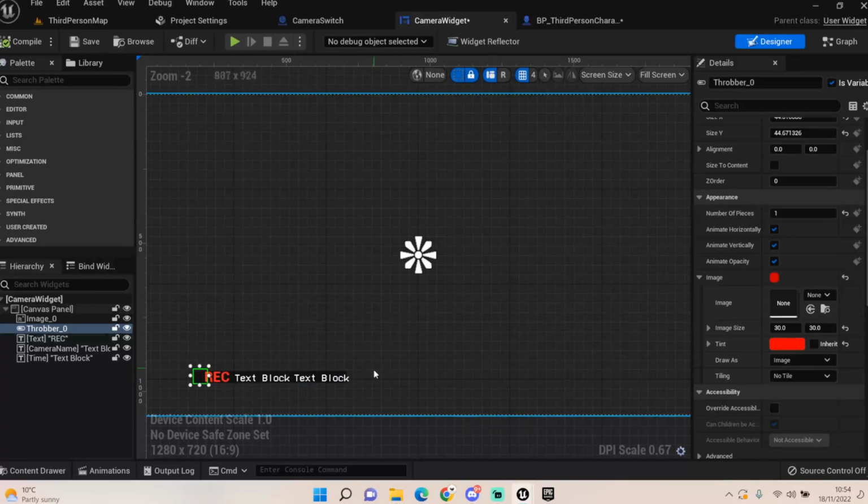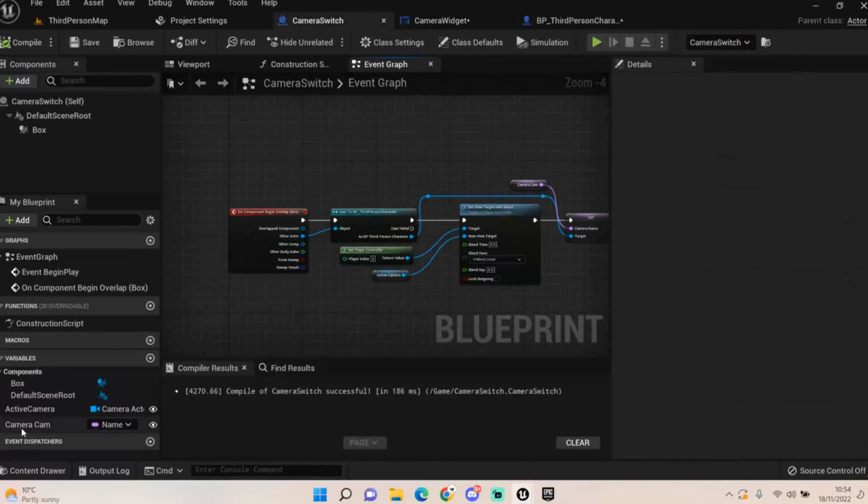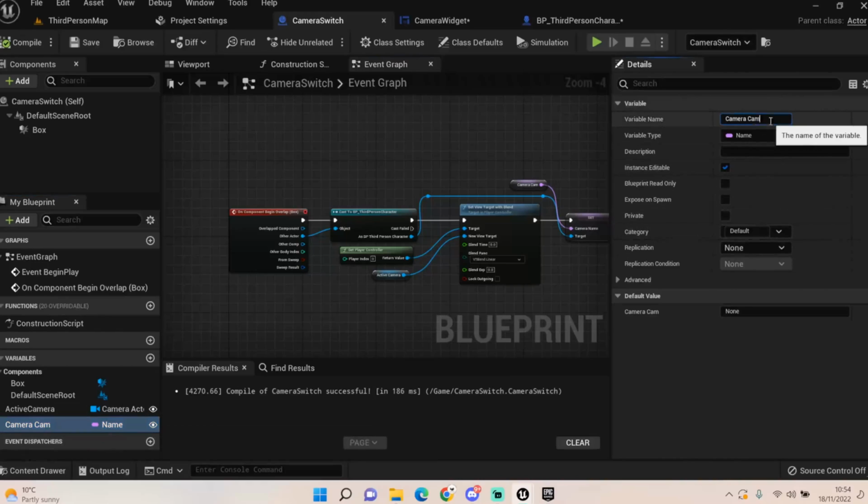Obviously everything is tied to the middle of the screen, so you don't have to worry about anything with that. As for the hallways, that took me a little bit more to get my head around, and it was actually really simple in the end. All I've done in here is I've exposed a new name variable called camera. It's called camera cam. It should be camera name. That's embarrassing. Camera name.